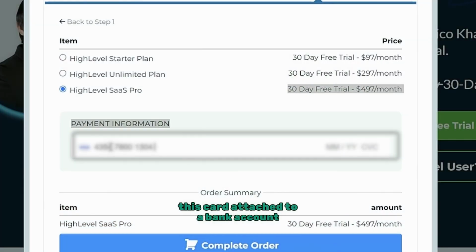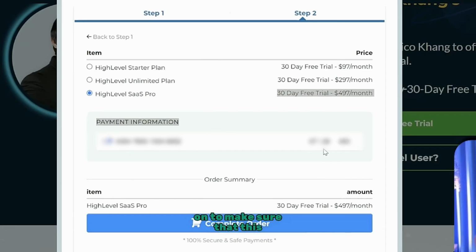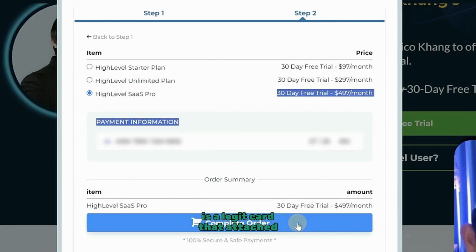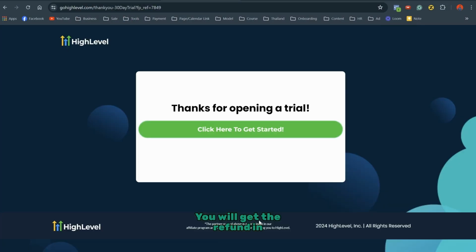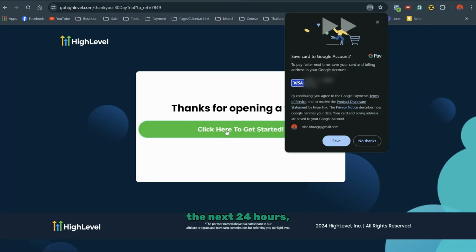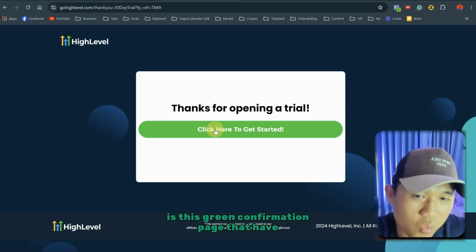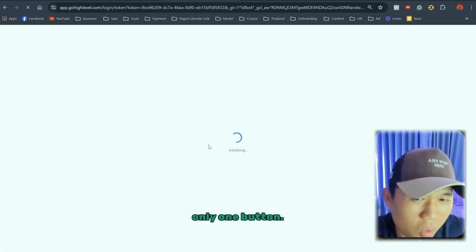So you want to make sure that this card is attached to a bank account that has a balance in it, because what HighLevel tries to do is charge a $1 US fee that's going to be refunded later on, to make sure that this is a legit card attached to a legit bank account. Don't worry about that, you will get the refund in the next 24 hours. And the next thing you see is this green confirmation page that has only one button.